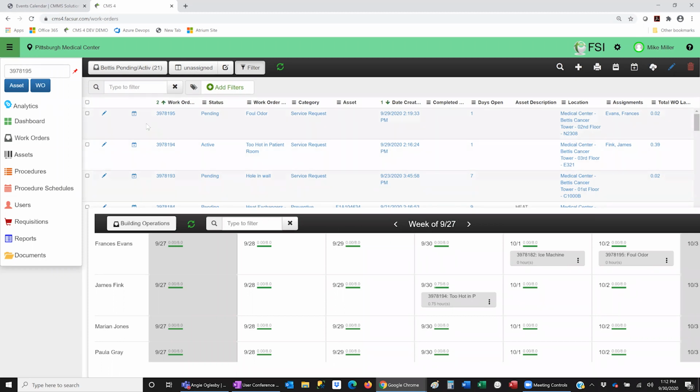And the idea is, you take one of your work orders and you can go ahead and drag one of those work orders down. So if I wanted to assign this one, too hot in patient room, and schedule that one for somebody to check that out. Actually, let's look at this hole in the wall one, because that's one you're probably going to schedule out maybe a little bit further. I'm going to go ahead and drag this down to tomorrow for James Fink.